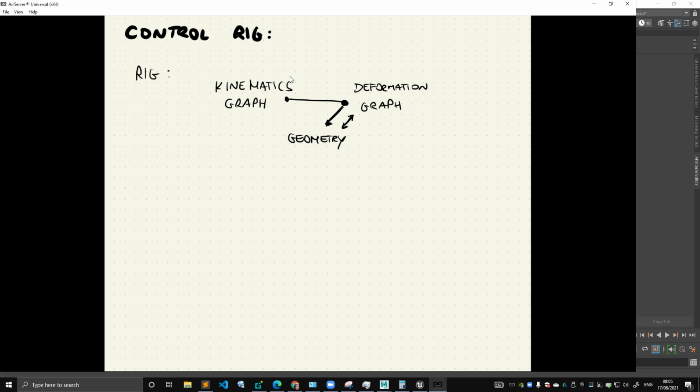Okay, so the kinematics graph is usually manipulated in terms of UI and interface through a series of controls. You've probably seen them around. There are NURBS curves or yellow, red, blue controls that are manipulated in a certain way. They are manipulating the kinematics. The kinematics have a relationship with the deformation, and the deformation in the end has a series of rules to deform and move the geometry.